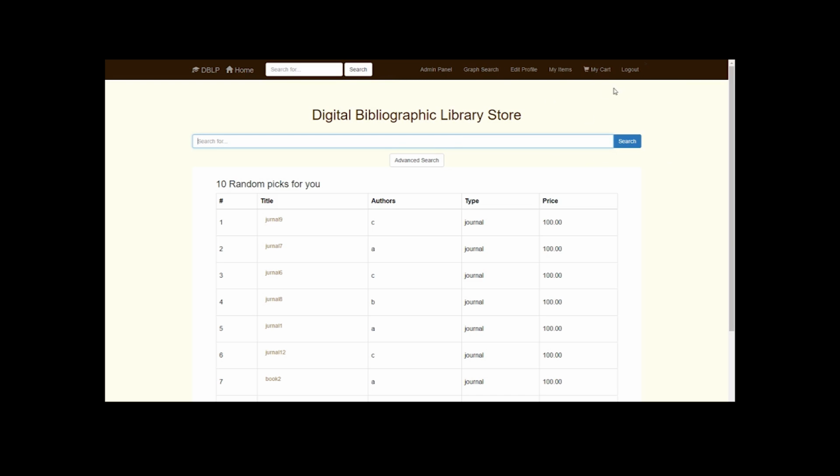There is the my cart button to check inside my cart. There is my items. The my items bit is the books, the publications that we are selling. The edit profile is to edit our details. The graph search is to show the relational graphs of whatever we're looking for, and the admin panel is a special page that can only be accessed by the admin.